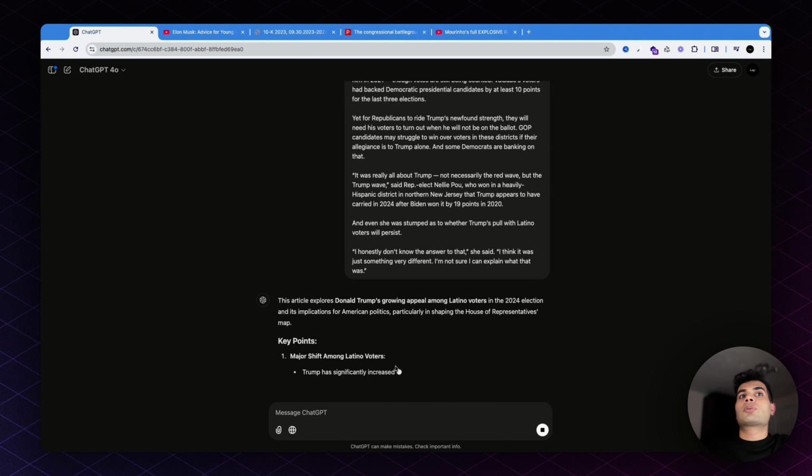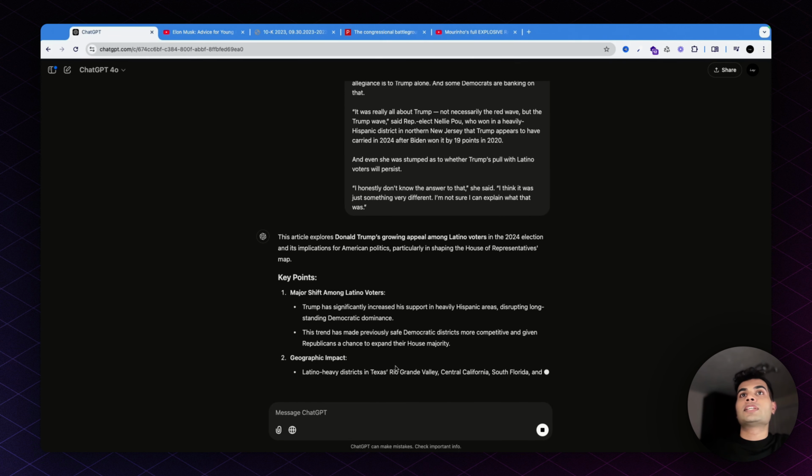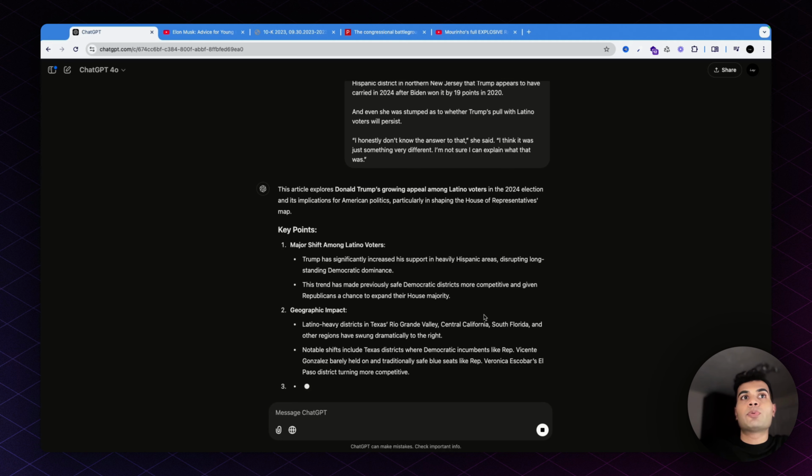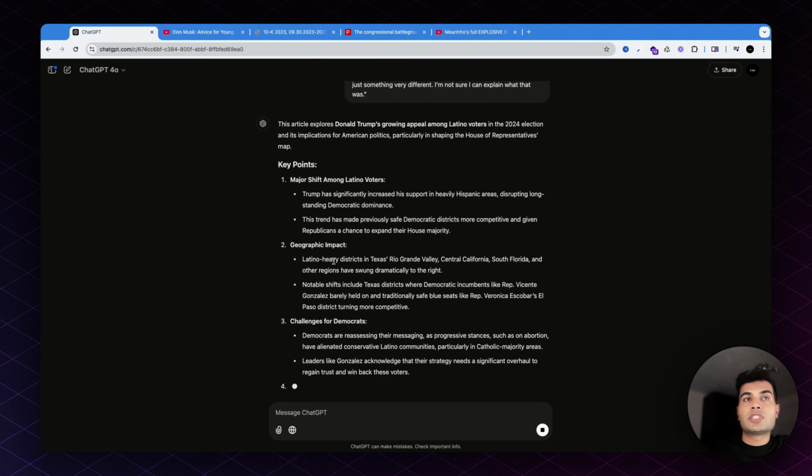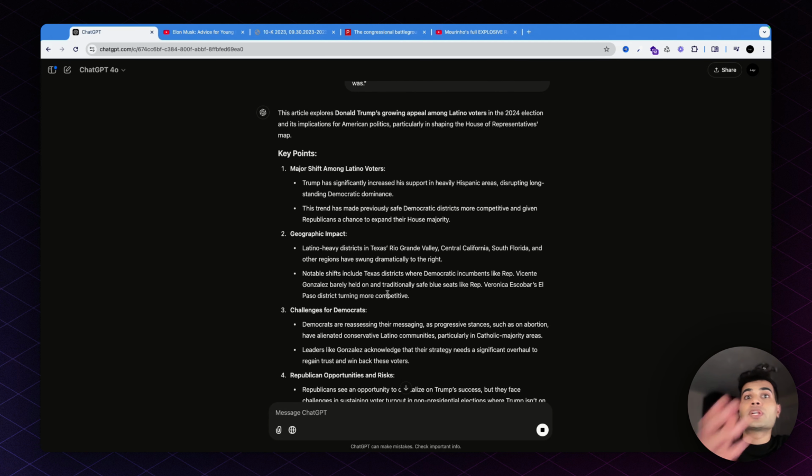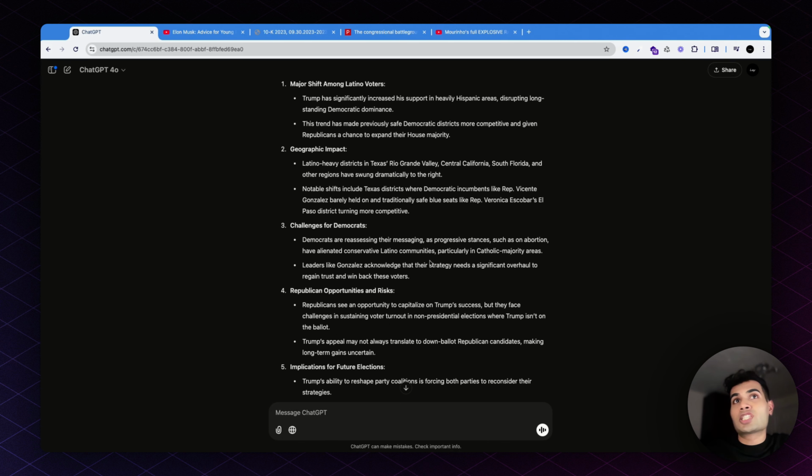This article explores Donald Trump's growing appeal among Latino voters in the 2024 election. Right, key points as follows: major shifts, geographic impact. It's really, like I said, reading through the whole article for me, and simply giving me back, as a human, the most important parts. Right? If I really wanted to, I could question it in terms of what the article says, but I just wanted to showcase as part of the video that it's possible.